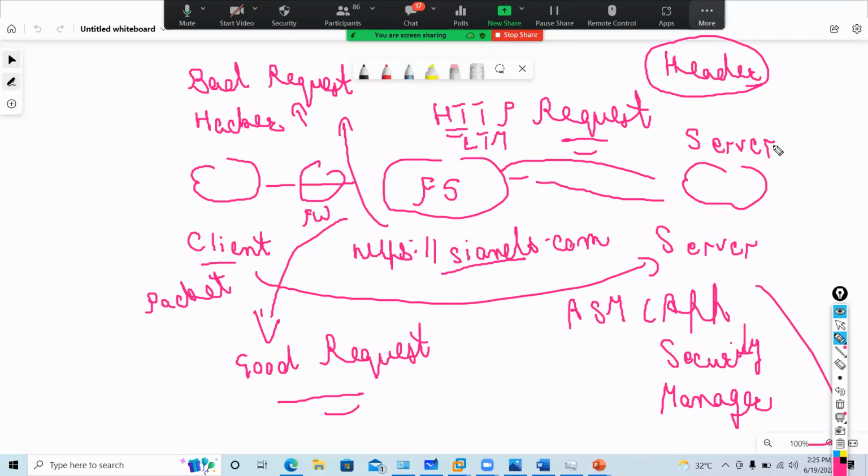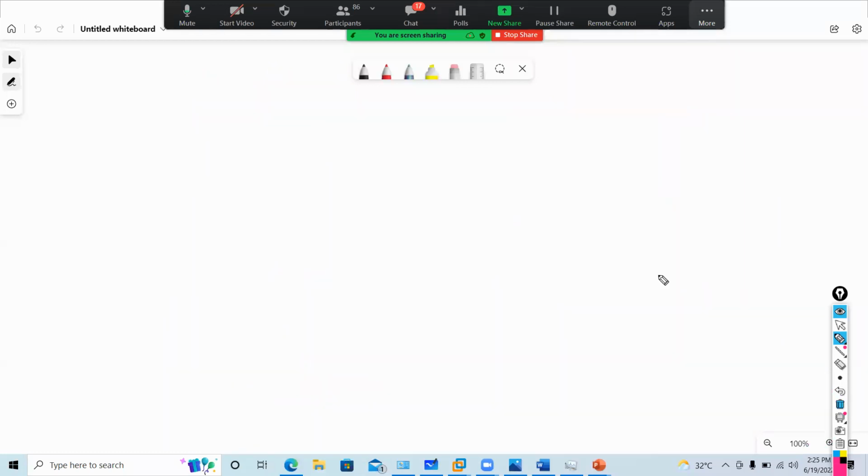So ASM will first check your request traffic. If it's a good request, then it will send it to the server. If it is a bad request, it will get blocked right here. Now let's talk about the HTTP diagram, the request flow.